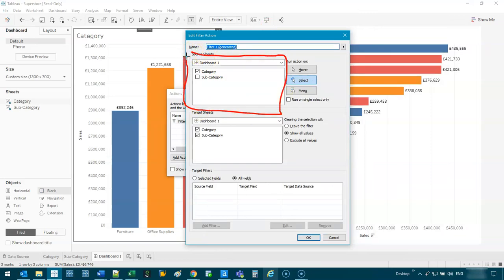This is basically which sheet am I interacting with, meaning what am I clicking on? In this case, it's category. When we click on this, we're set on select, and I'll explain what the other two do. What are our target sheets? Which ones are going to get filtered? That's what we look at in this one. So when we click on category, it's going to filter category and subcategory.